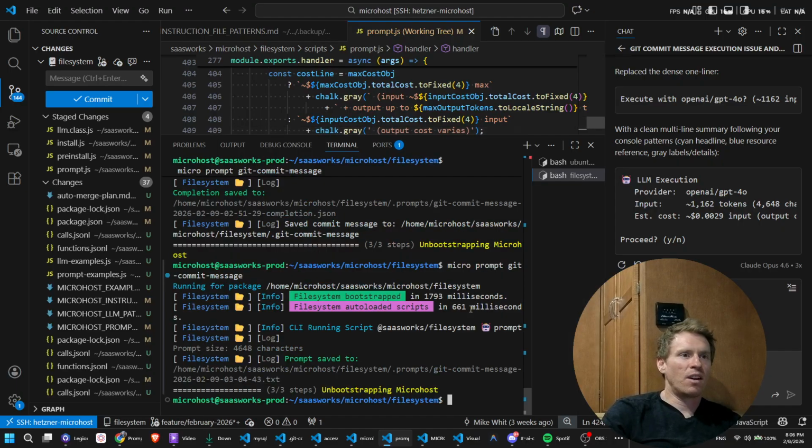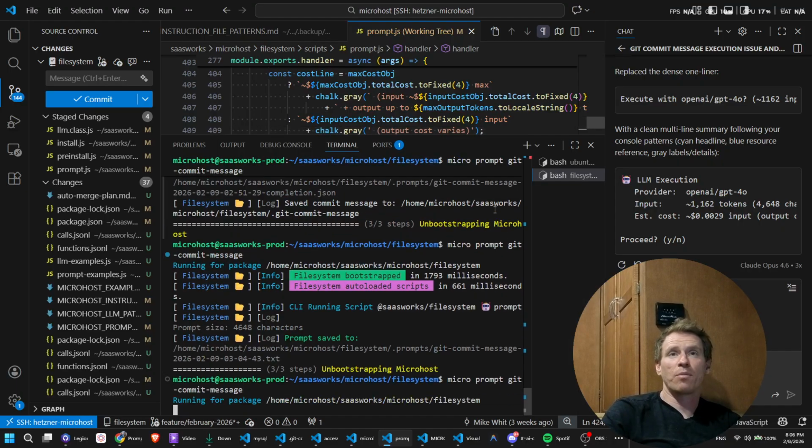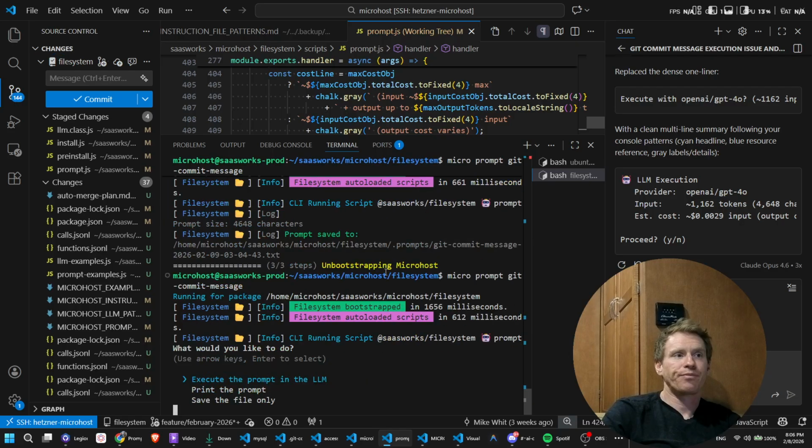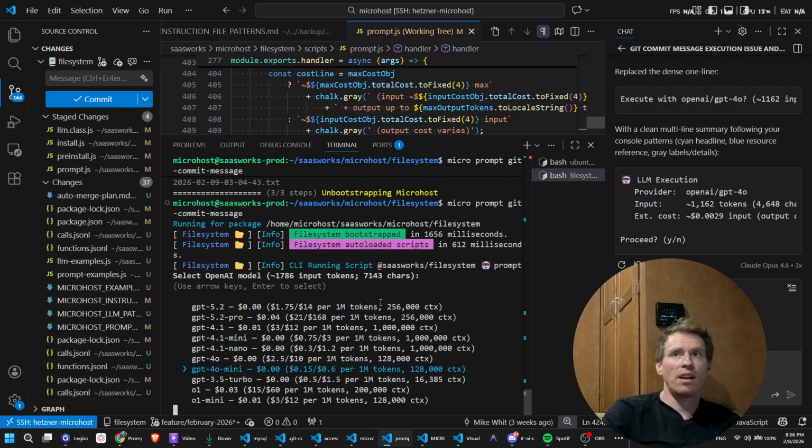Now we're going to do this again, and this time we're going to hit execute the prompt in the LLM, and we're going to see that it provides us a summary of the estimated amount of tokens. It gives us a listing of all the models that we could execute it in. It tries to tell us what the max context is that we could send.